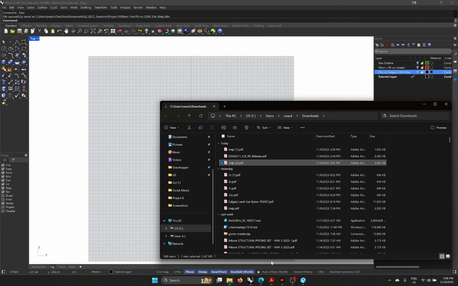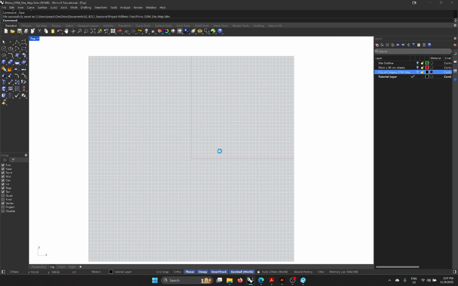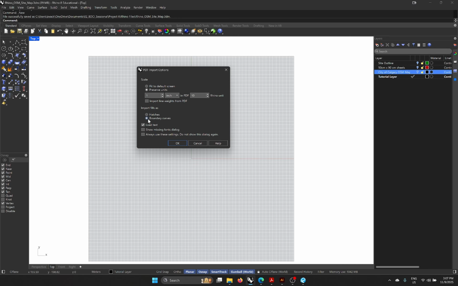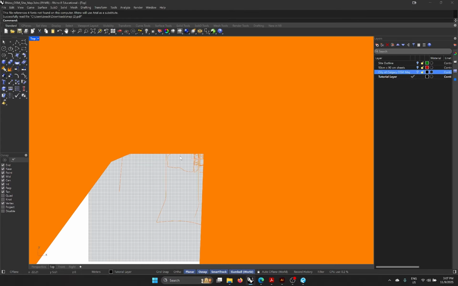So we're going to go to our downloads. I'm going to drag my map here. I'm going to import the file, and then we want to make sure that we import as boundary curves, so like not hatches. Otherwise, we won't really be able to see so well. And then I'm going to do preserve units here. I'm going to do 1 to 10. So 1 to 10 just will scale it in a way that I can at least just see what I've imported into my Rhino space.